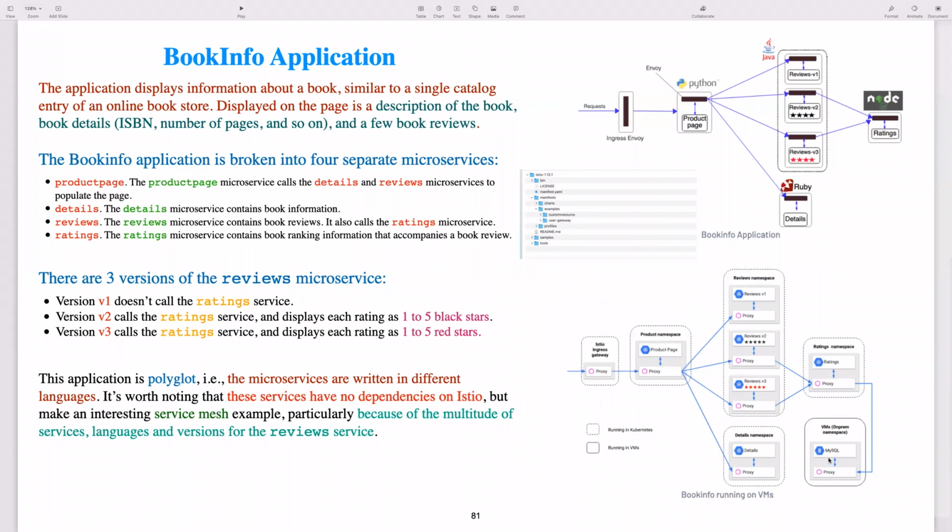So if you look at the MySQL database, that one is a VM that is running on some on-prem namespace. Okay, and there are 3 versions of the reviews which I just talked about, but the review version 2 and 3, they range from 1 to 5, and for the V2 it's a black star, and then the version 3 has red stars, so you take note of that.